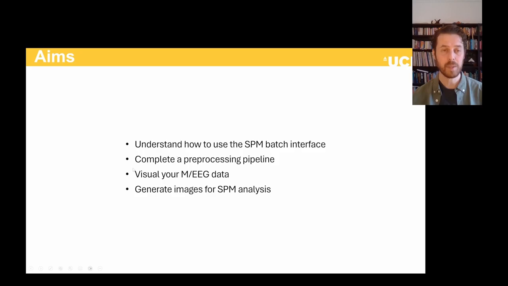So it's always important we have a good understanding of how our data is looking, especially when we've applied some sort of process to our data. We need to check to make sure that the outcome is as desired. And then the last thing we'll do is show you how you can generate images of your data for SPM analysis.